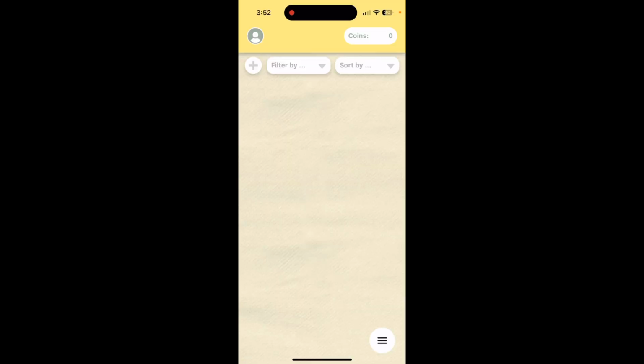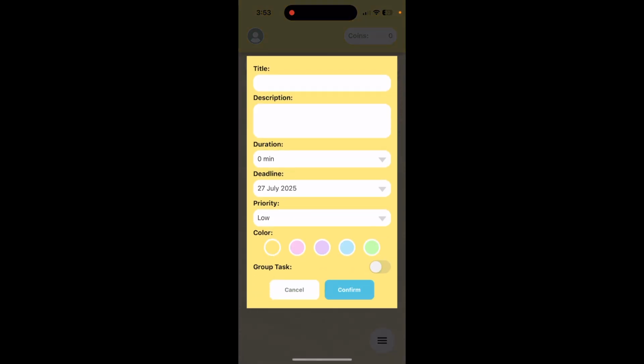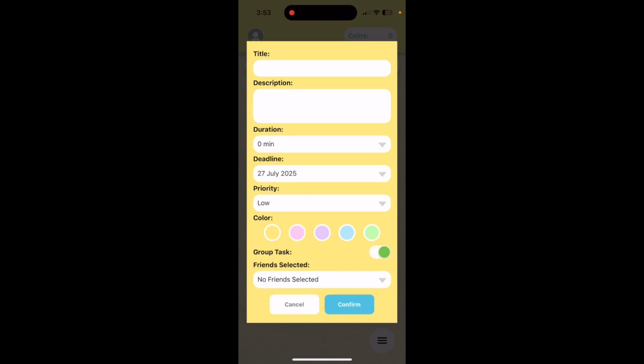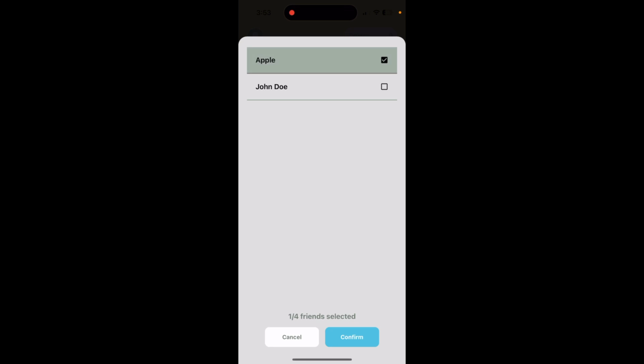To help users complete tasks together, we've introduced a new group task feature, a modified version of our original task system. Just like before, start by heading to the Task Manager screen and tapping the plus button to add a new task. Now you see a toggle labeled Group Task. Turning it on will open the Friend Selector, where you can choose up to 4 friends to invite to the group task. In this case, we'll be inviting Apple.